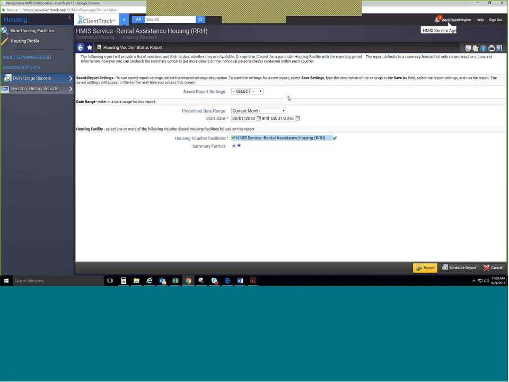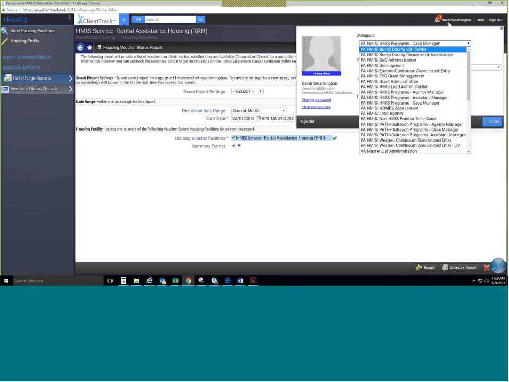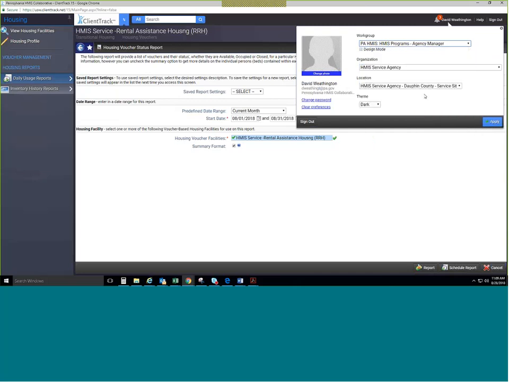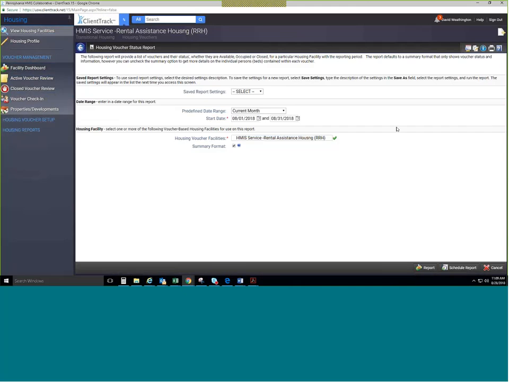All right, so what I'm going to do now is switch over to my agency manager work group, because now I'm overseeing that kind of information, and I realized as a caseworker something was off and something needed to be updated. So again, we went through the voucher management. The one difference that you'll see now is you'll have this housing voucher setup option.